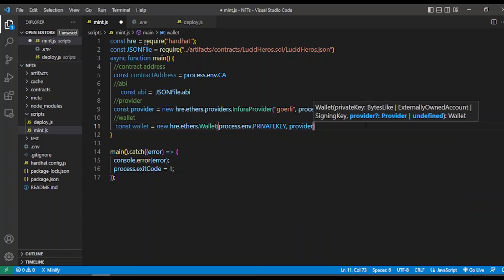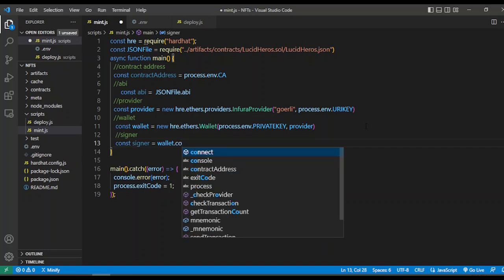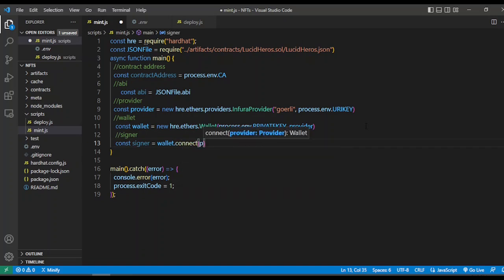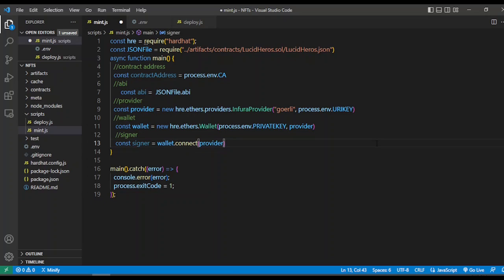Alright, and the last thing we need is a signer. So my signer is my account with a provider. Sorry, wallet.connect. Then pass in your provider. Good. Now that we have this data ready, we can start interacting with the smart contract.